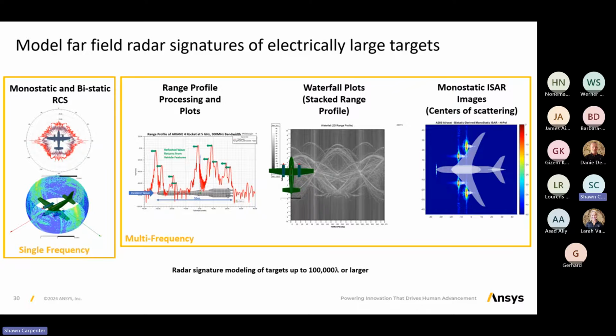Okay, when we're looking at monostatic or bistatic radar cross section, we're typically looking at single frequency effects. So you can see my single frequency RCS here for this particular airframe. But when we want to look at imaging things like range profiles or waterfall plots, which is like the range profile from a variety of observation angles, or begin to look at inverse synthetic aperture radar to capture localized hotspots of scattering, there we're usually looking at multi-frequency simulation in addition to multiple angles. And we've got automation built in our tools to be able to provide this kind of visualization for you.